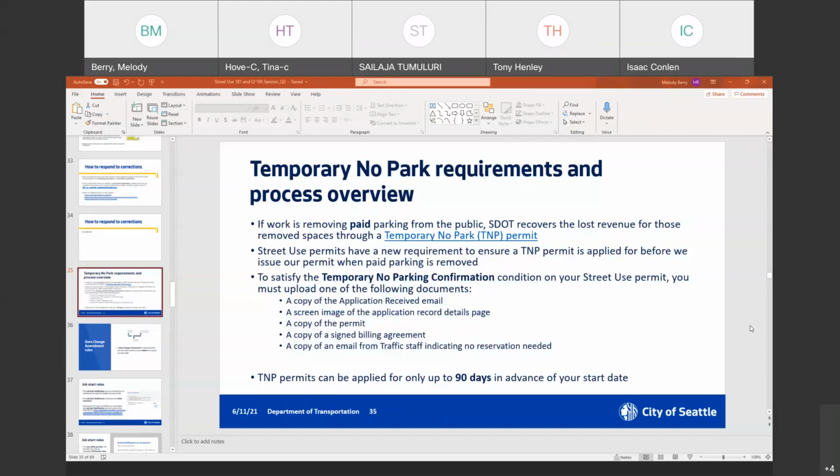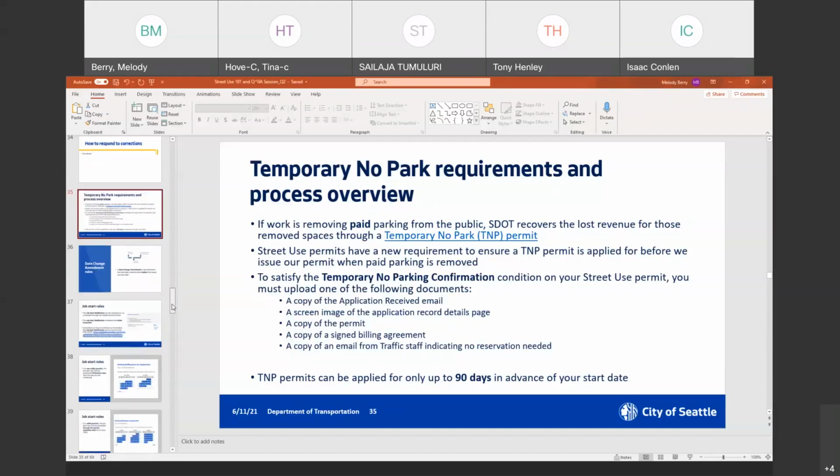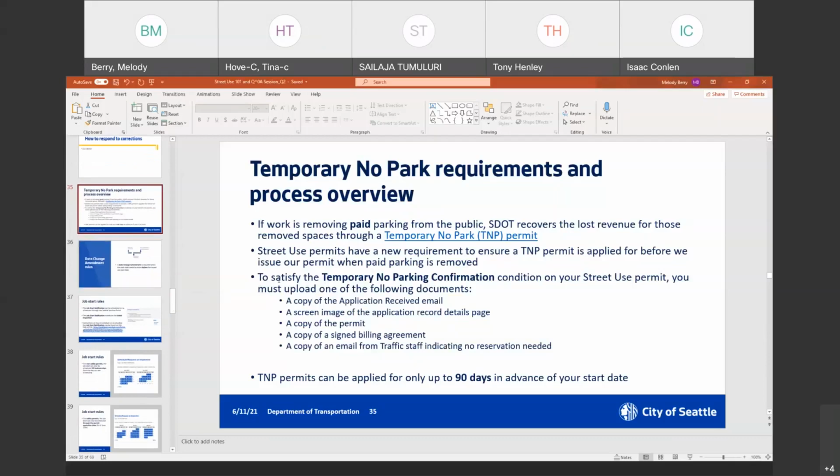Okay, the street use counter is not opening anytime soon. We think it's going to be closed for the rest of 2021. We are working with SDCI and potentially opening a consolidated counter sometime in 2022. We'll have more information on that at the end of the year. The SMT is still closed to the public and will be through at least September. Crazy times, you guys, crazy times.